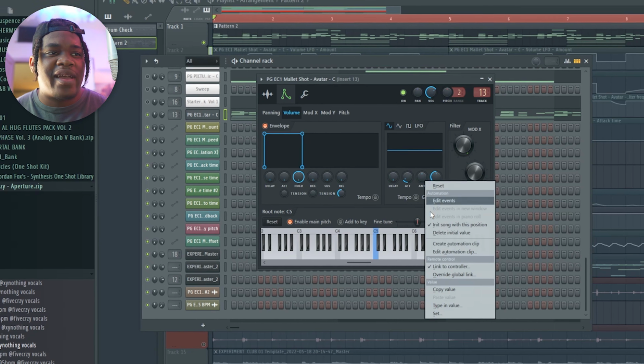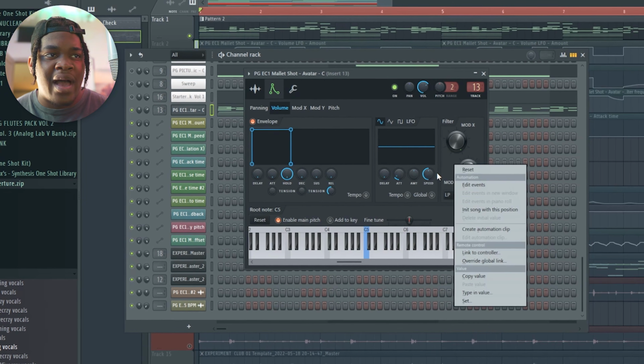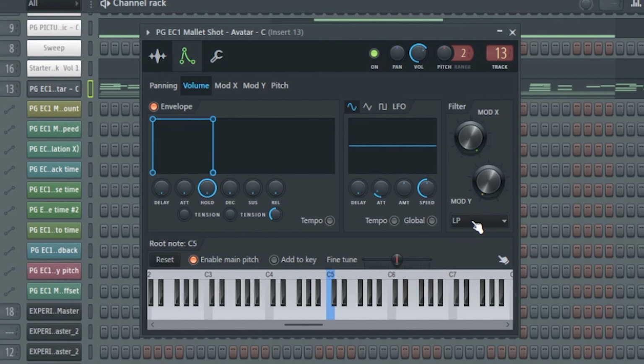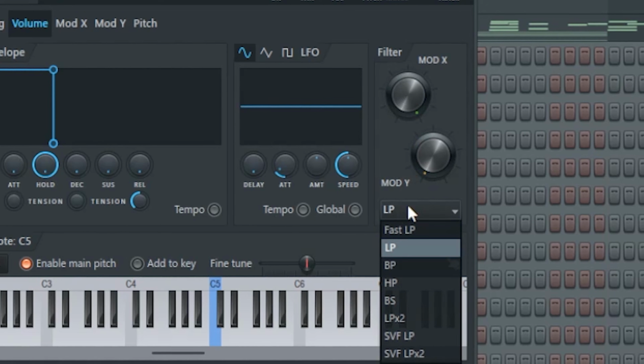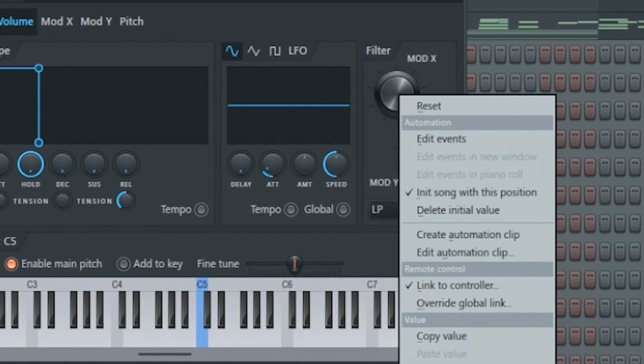So what I do is I right click here, I make an automation clip on my amount, and I make an automation clip on my speed, and I'm just playing around with those, trying to give movement to the melody. Also, another thing you could do is put a low pass filter on here by using this. You got your filter knob, I just put this on LP, which means low pass, and I automate that. It's just to add a little movement and texture to the one shots.